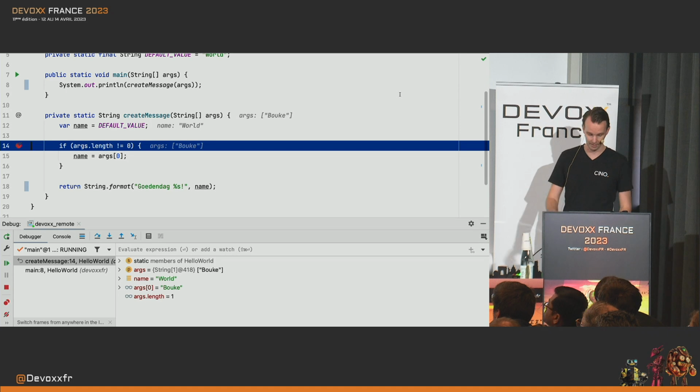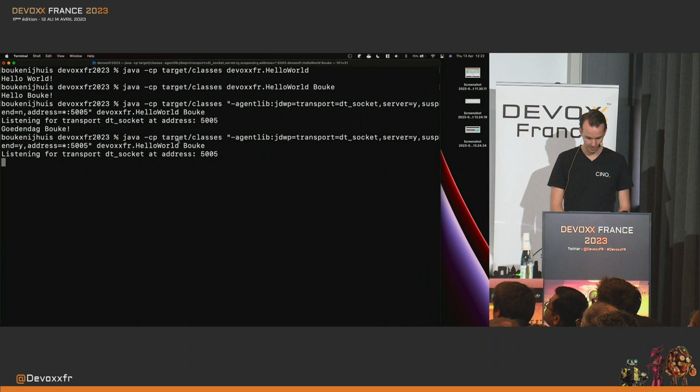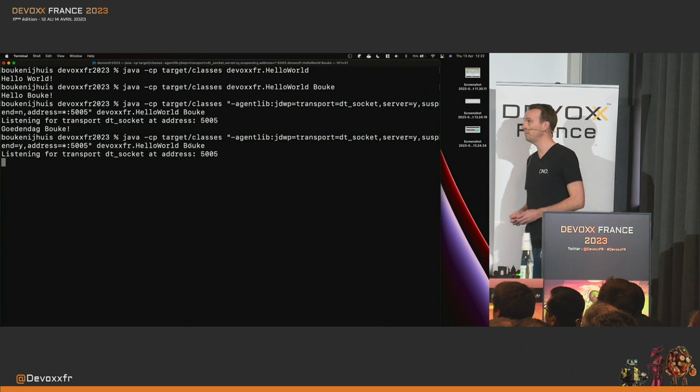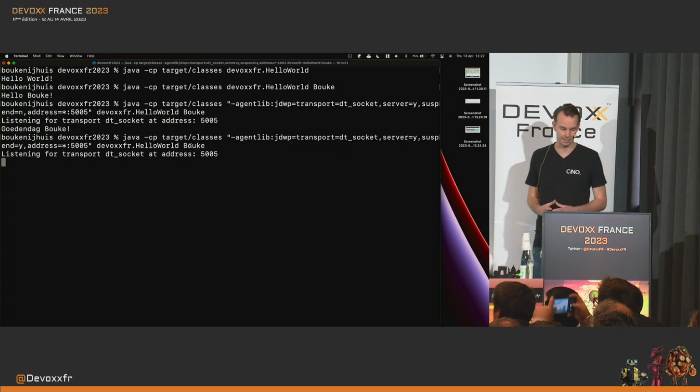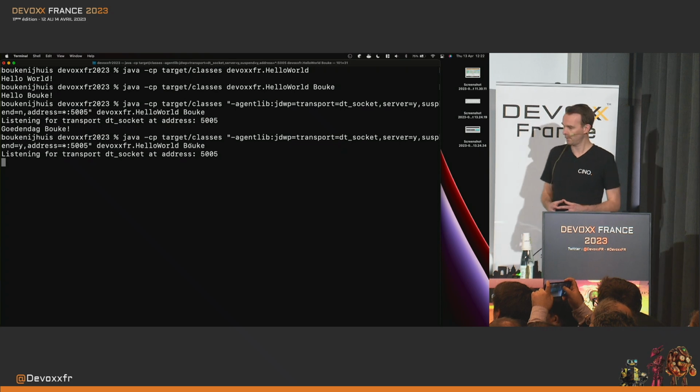We're debugging something. That something has as input argument Bouke. Look over here. This one has also as input argument Bouke. So we're debugging the program on the terminal from IntelliJ. And I have 7 minutes left. Yeah, let's do a little bonus.